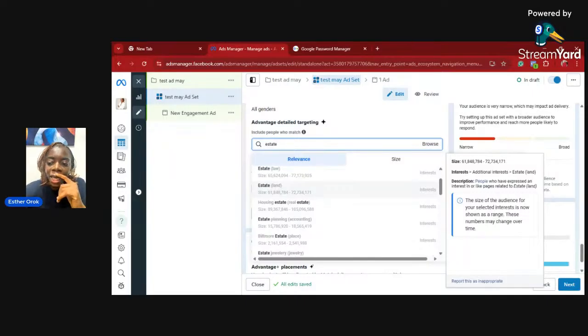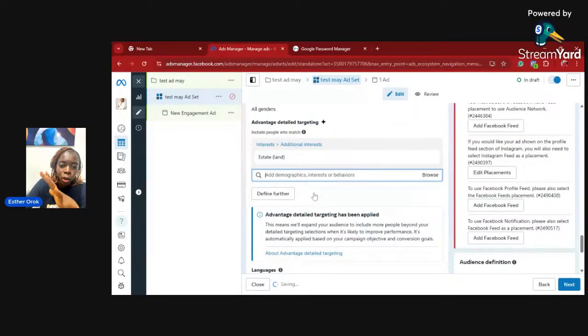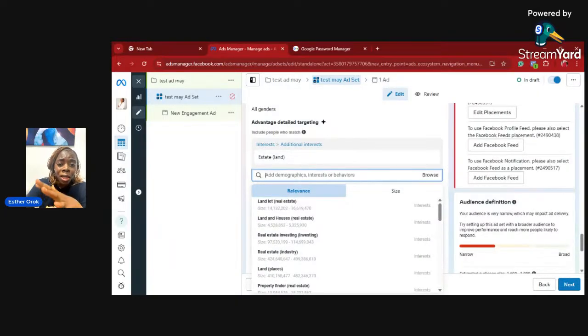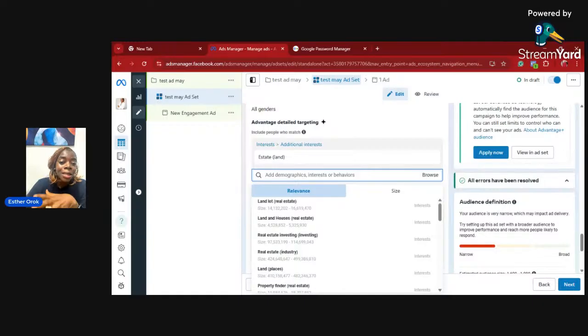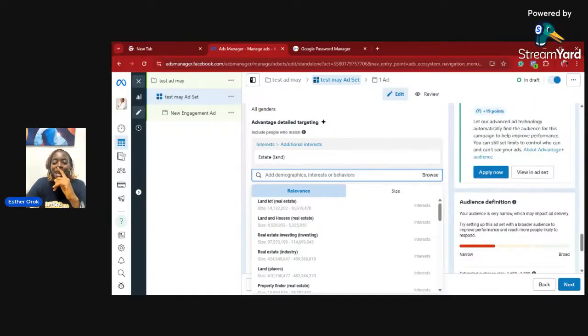And generally, it has an audience of 61 to 72.7 million. This is like all of the data that Meta has on this audience. So you click it because, of course, it's relevant to what you're selling. So I've given you audience 1. Whether you're selling a property in Abuja, in Asaba, or in Lagos, estates in bracket land is a relevant audience, especially when you're selling land, right?